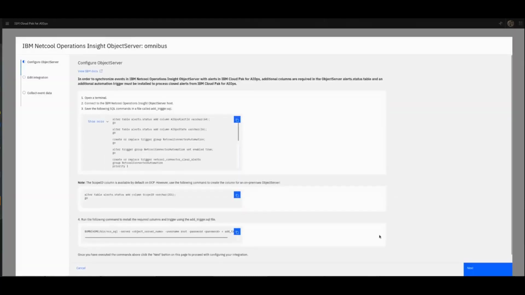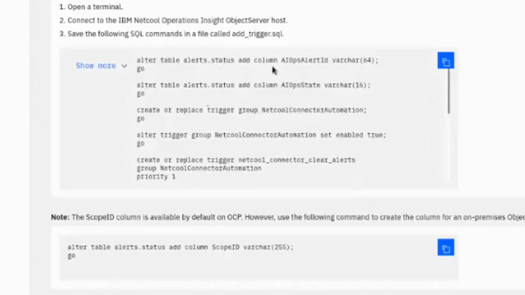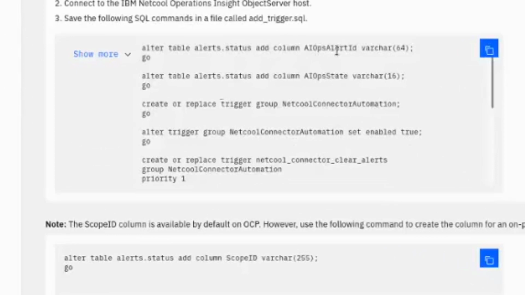If I go into the configuration, we'll take a look at a few things that you do when you set this up. The first thing is you have to run a bit of SQL in your object server to prepare it for use with the connector. As you can see here, you add a couple of columns, AIOps alert ID and AIOps state. The latter of those two constantly reflects the state of the alert in AIOps back into the object server, so you can actually see the state of the alert in AIOps from your object server view, which is handy.